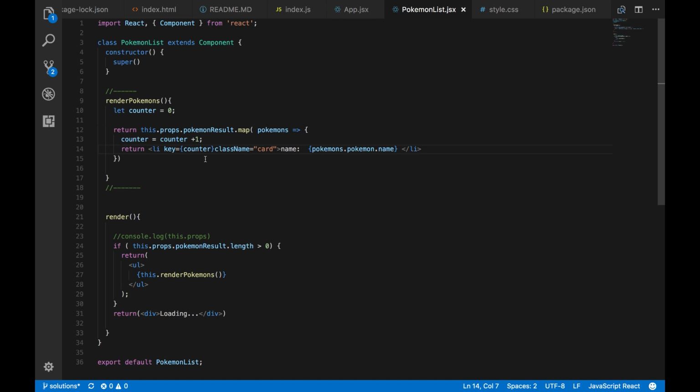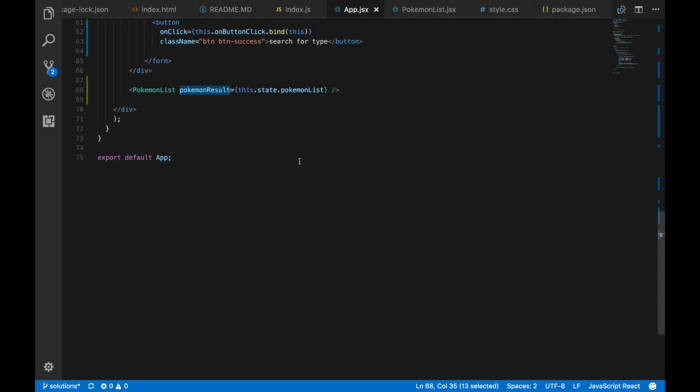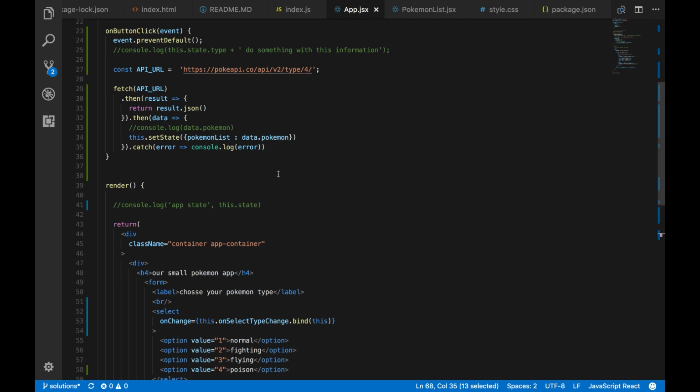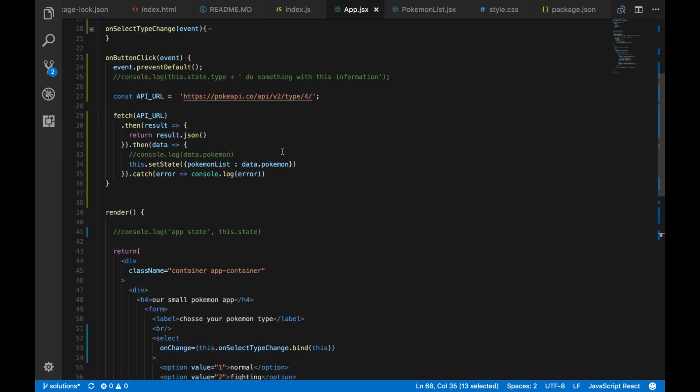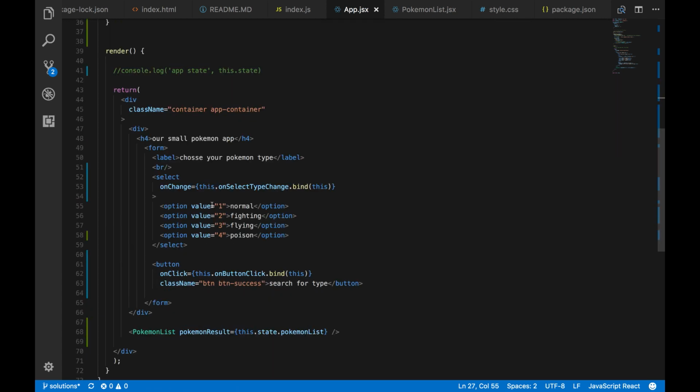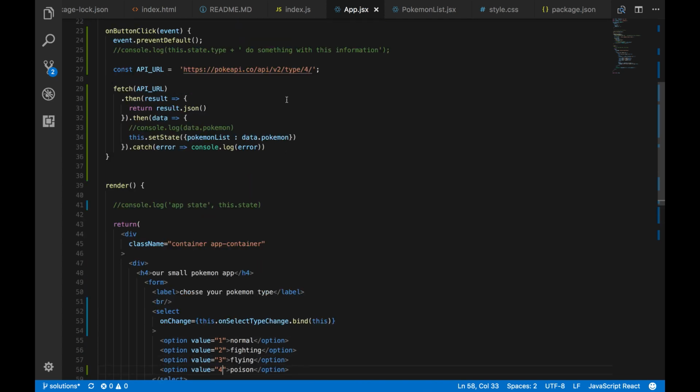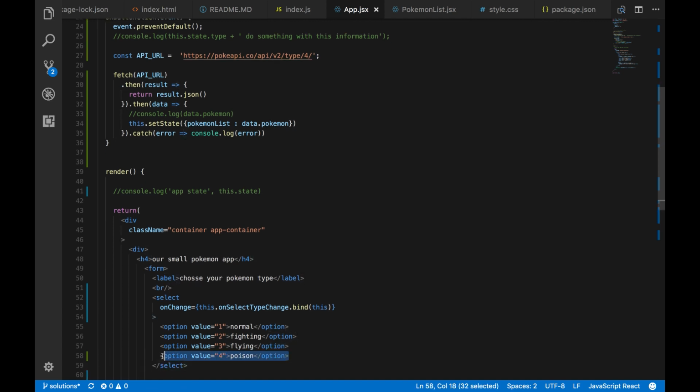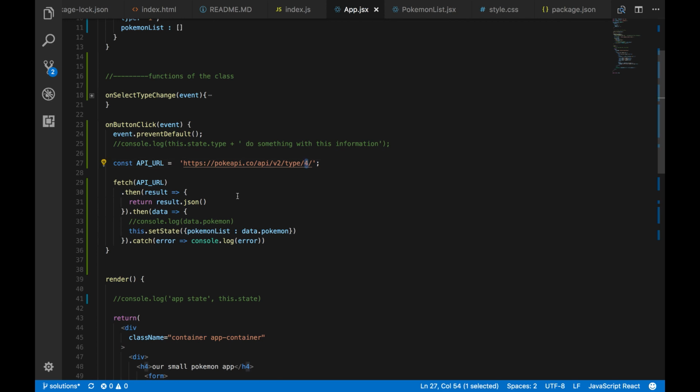One thing I've forgotten is to fetch the correct things, because now every time I'm fetching the same list. What I missed is to pass my values from the select into my URL. So every time I ask the API for the same poisony Pokemons, but this is not what we want. What we want here is to be more dynamic.